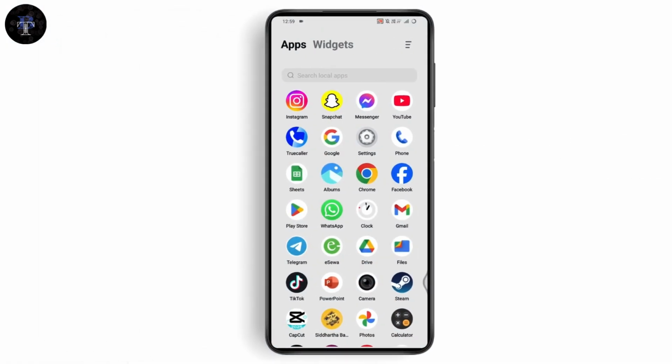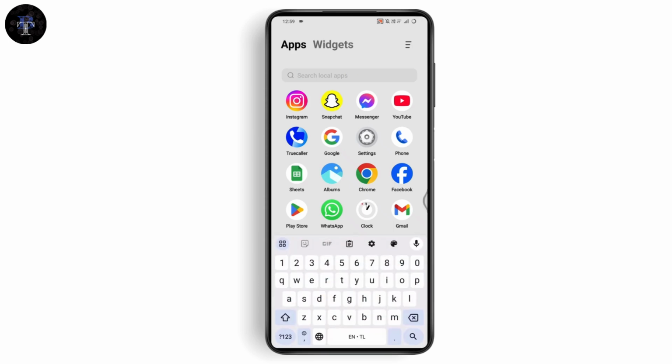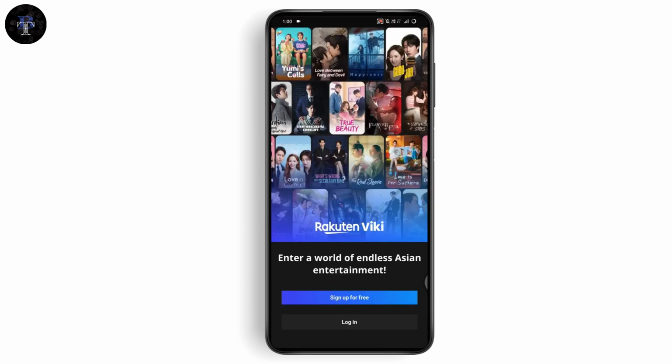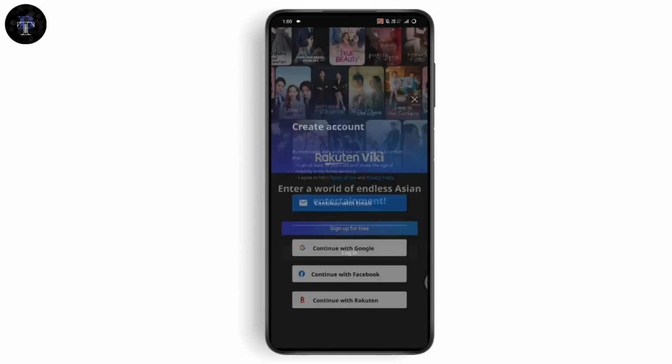So if you want to create a Viki account, then what you need to do is make sure that you have a stable internet connection and make sure that you've installed the application. So you just need to simply open up the Viki application. After opening, now if you want to create an account, then you just need to simply go with sign up for free, which is on the bottom.